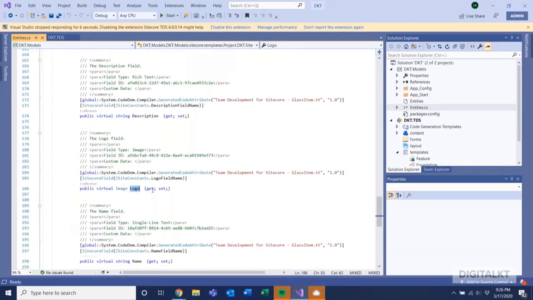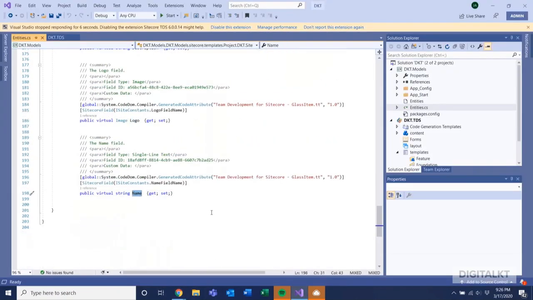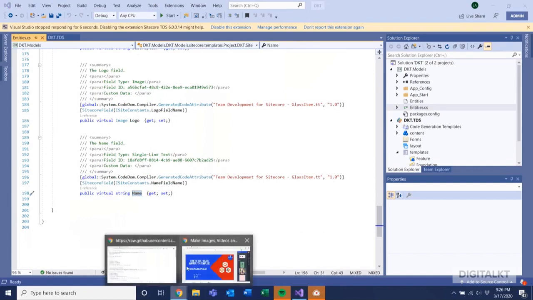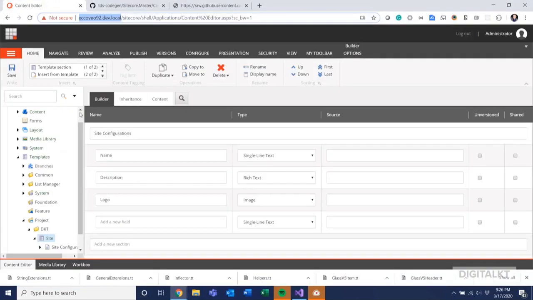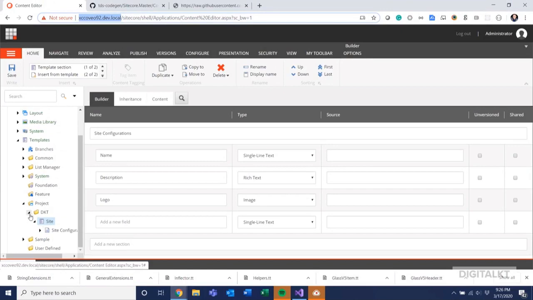As you see, it works. You have the class and all those fields that represent the Sitecore Sites template. You can also double check here: it's the Sites template, with logo, description, and fields.